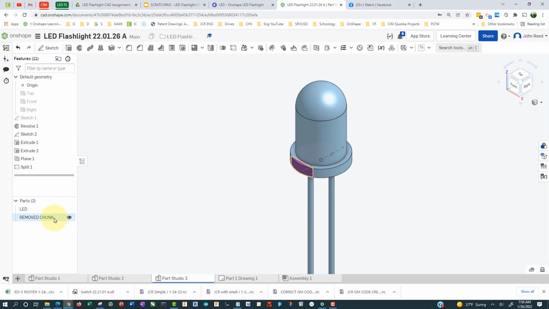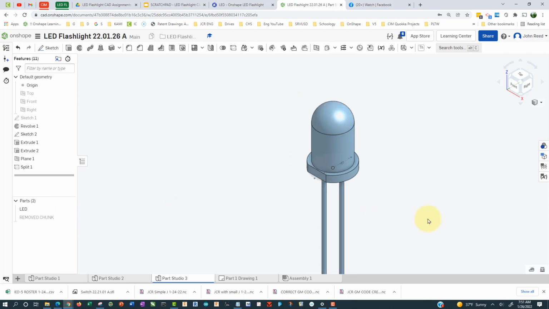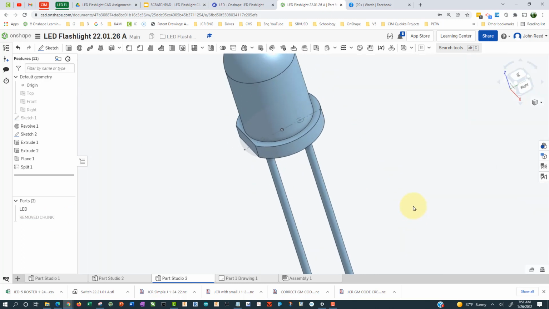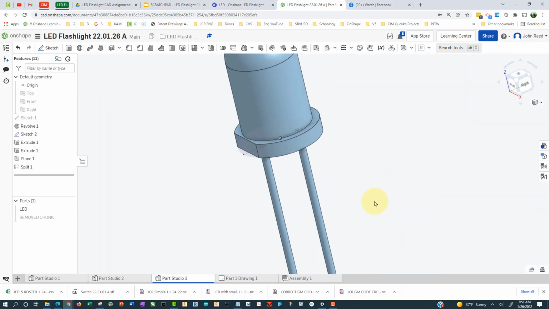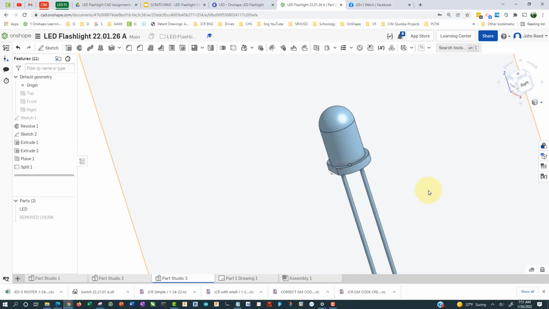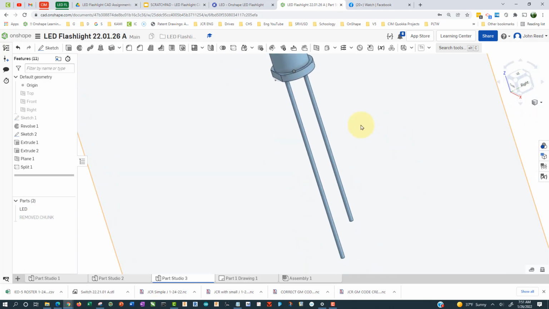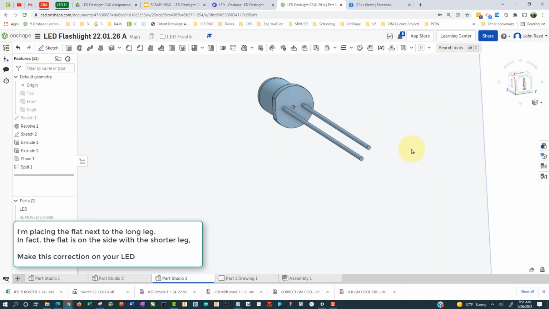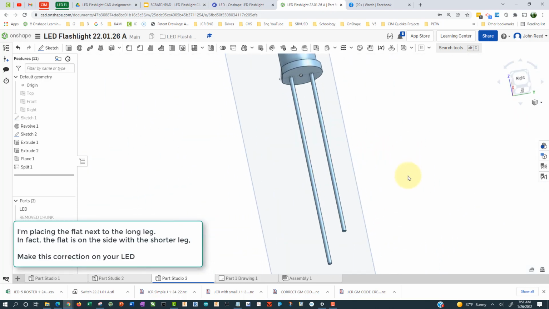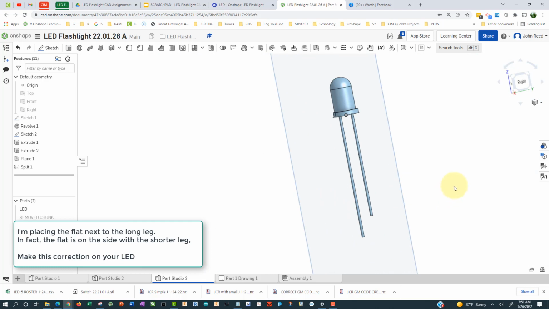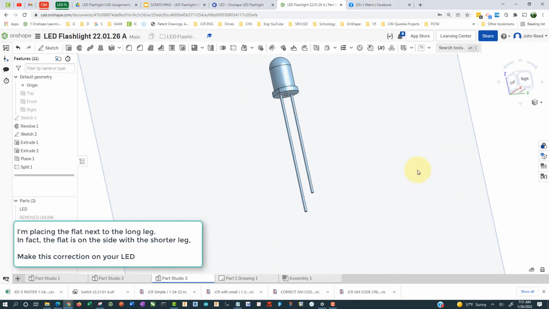So if we want to just see what it looks like, we can turn off the visibility of this part, and there's our LED. And then when we assemble these, we'll just use the LED part, and we'll leave this guy behind. And I believe that is correct. So the flat is in line with the legs, and also it's on the longer side. So that is one way to make the LED for the LED flashlight.